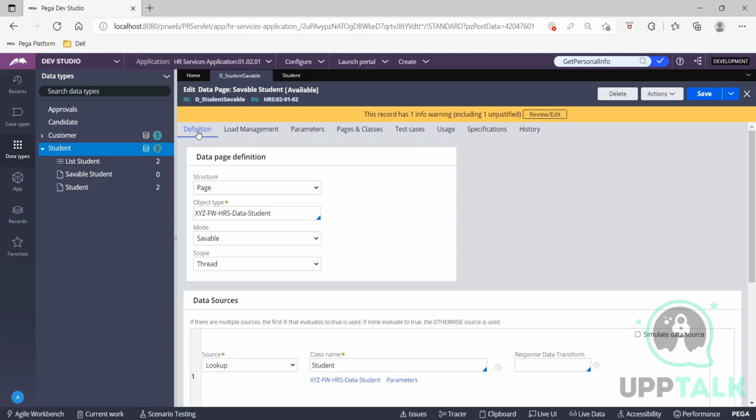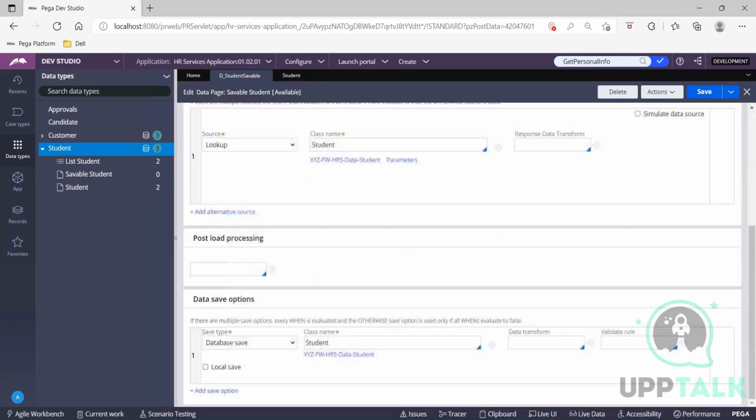Okay, now what I have to do is create a DT, a data transform, to make sure the property set is handled correctly. So let me create a DT. You mentioned that the property set will happen in the DT. So what will be the sequence of execution?